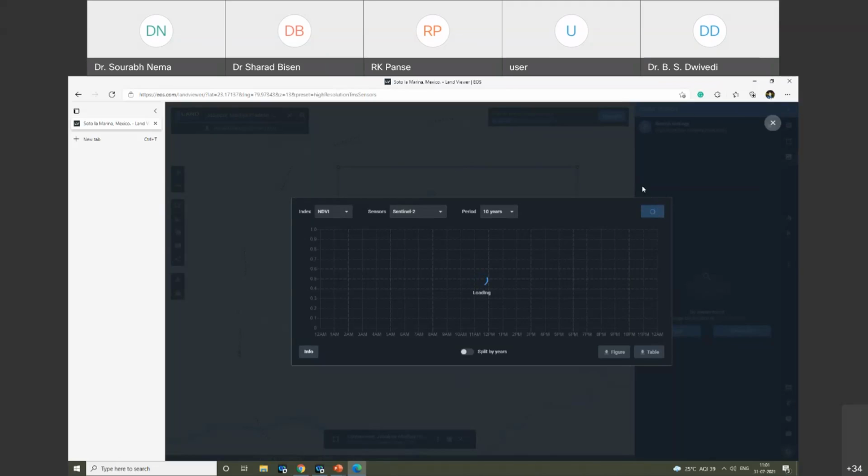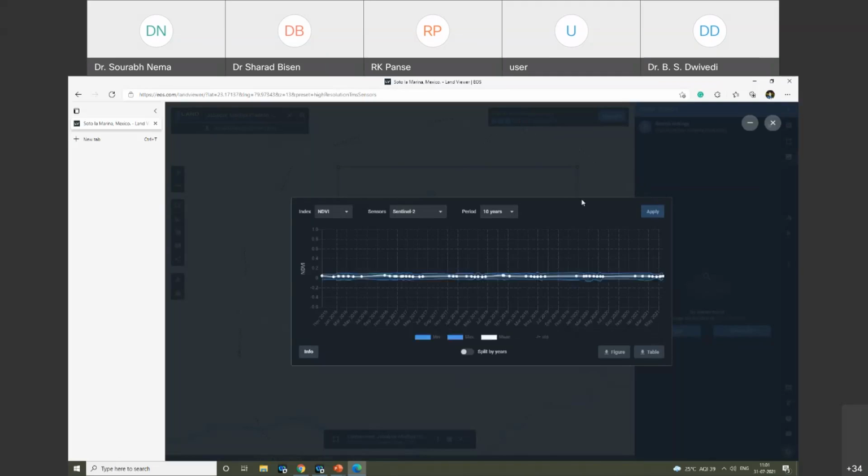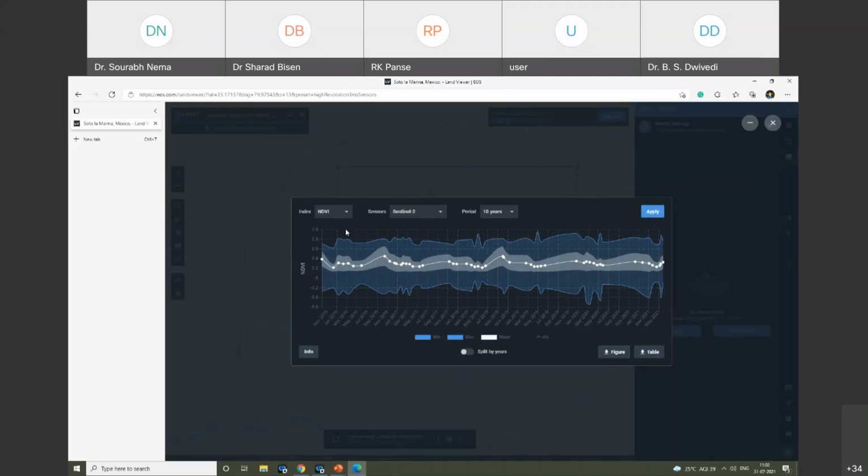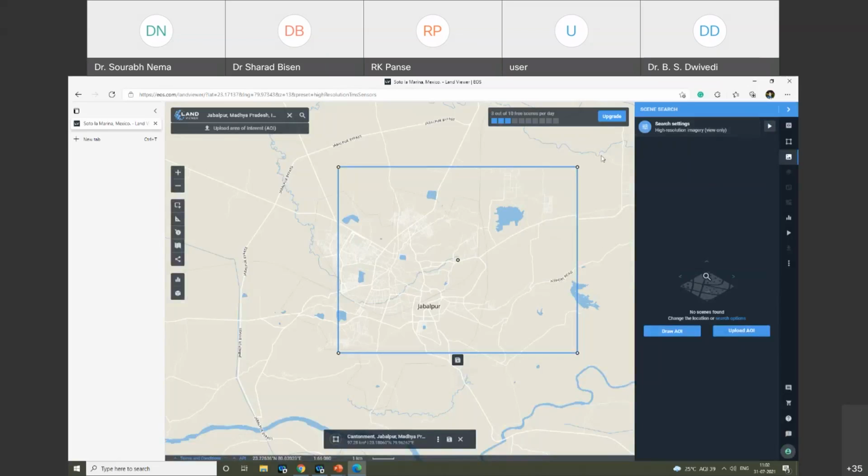But this is basically very limited. You can just gather 10 scenes per day. Every day they are offering 10. So you get this graph, and you can plot the different indices through this Land Viewer. So this is all about the Land Viewer.